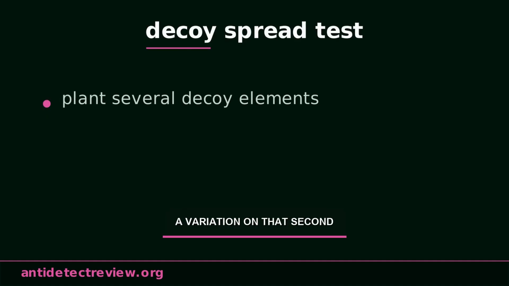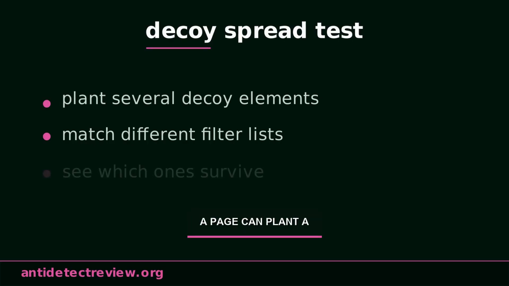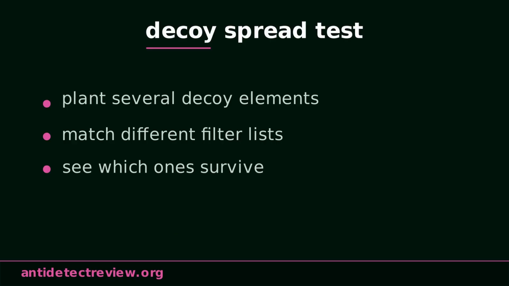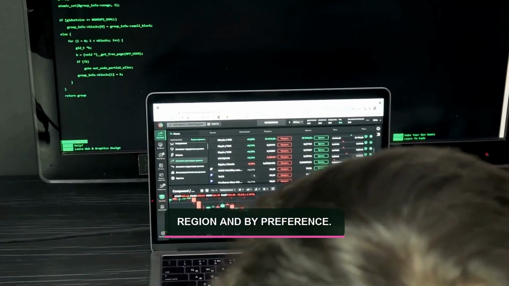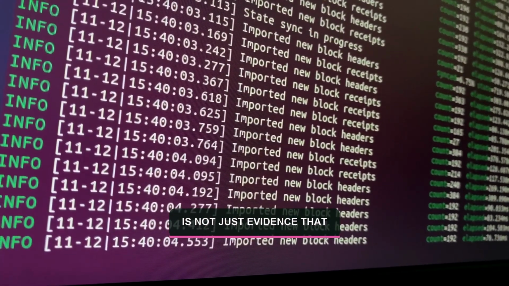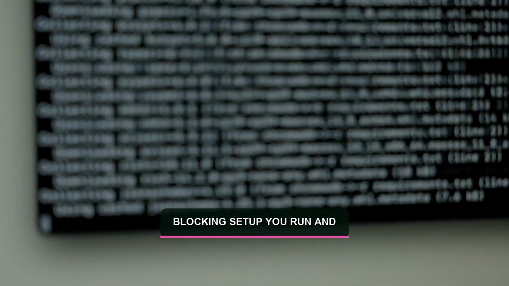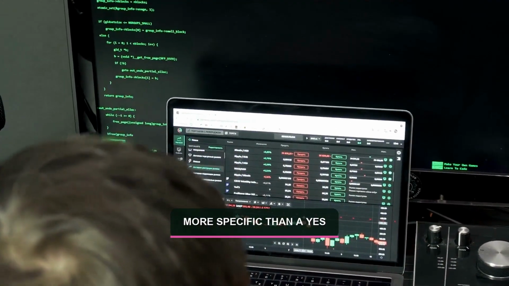There is a variation on that second method that deserves a mention because it is quietly clever. Instead of planting one decoy, a page can plant a whole spread of them, each matching a different filter list, and then see which ones survive. Ad blockers do not all block the same things. They subscribe to different lists, and those lists differ by region and by preference, so the pattern of which decoys vanished and which stayed is not just evidence that you block ads, it is a rough fingerprint of which blocking setup you run and sometimes which regional list you subscribe to. That is considerably more specific than a yes or no.